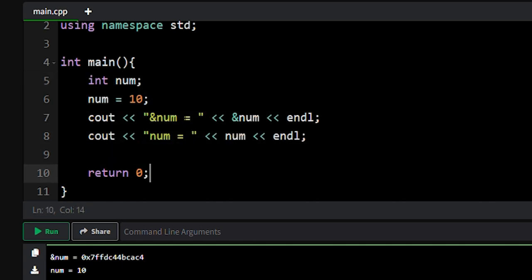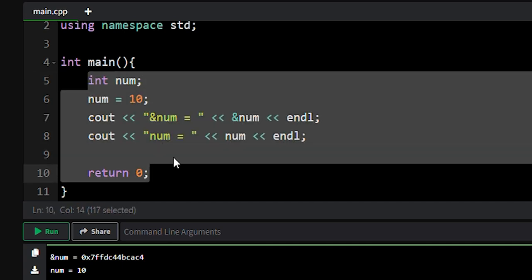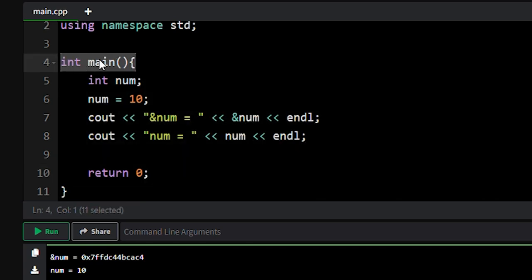So execution of a program's source code will start from the main method only. Okay. So the compiler will come to line number 4 and see our main method. The data type of this main method is integer. It means this function will return an integer value. So 0 is an integer value and this main function is returning 0.